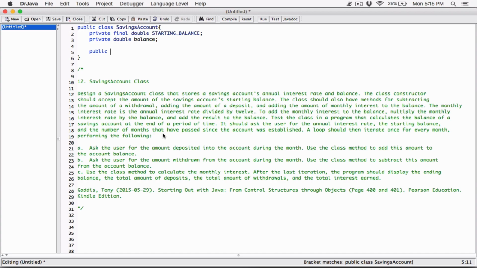So public, let's see if it has a return type. The class should have methods for subtracting the amount of a withdrawal. So we know this method is going to affect the balance field. It's not going to really return anything. It's only subtracting something from the balance.